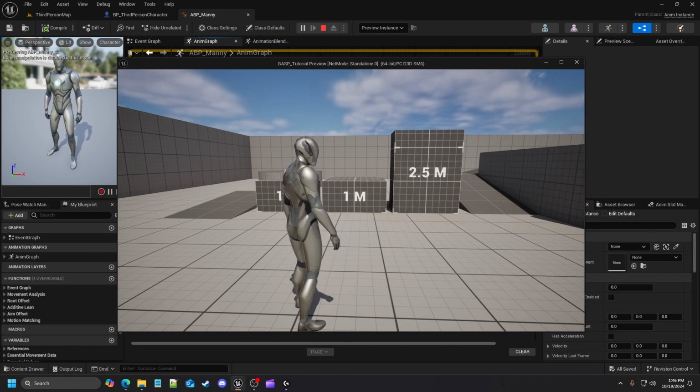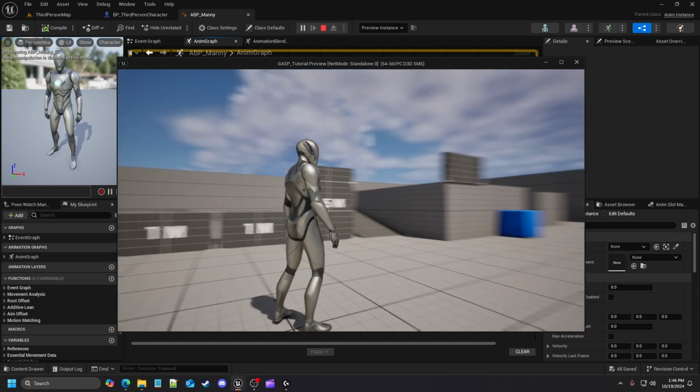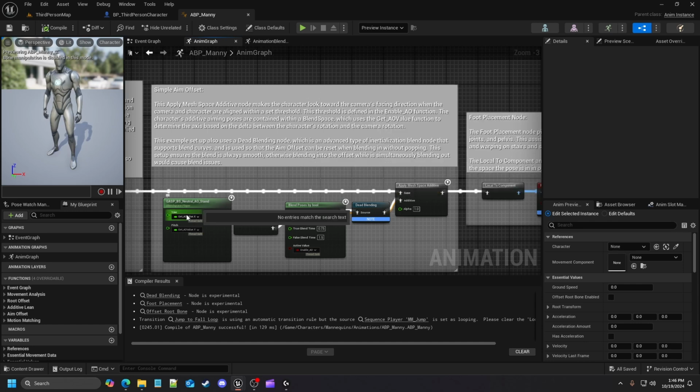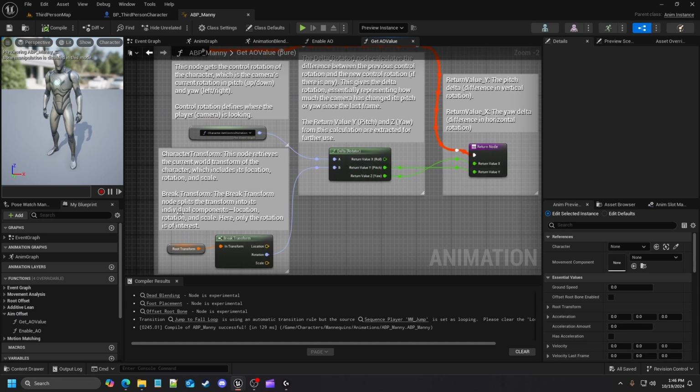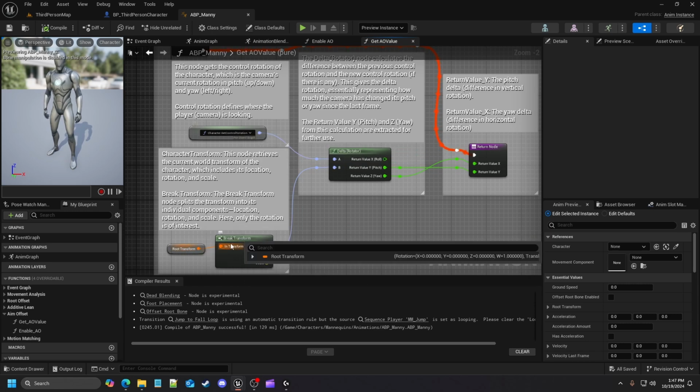Well, I figured out why it's actually doing this, I don't know explicitly. However, I know where the issue lies, and I know different ways to fix it, or at least provide a temporary fix to this issue. So it does have something to do with our getAOValue.x. So when we actually take a look at it, if I pull up the aim offset and do the get AO value, it is something in between this change with the get control rotation and the root transform that we have with our character.